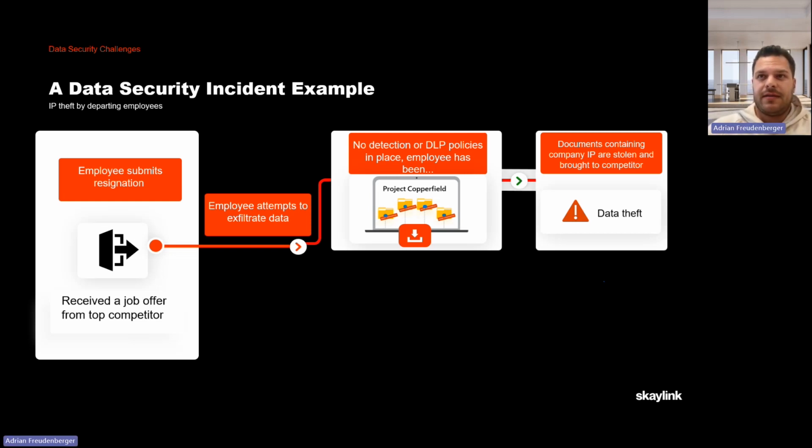That's resulting in data theft because the data is stolen and then, yeah, it's gone from the company. What's the challenge in here? The company probably didn't even realize that the secret data has been stolen until it's too late because there are no detection policies in place, no data labeling. So maybe they didn't even realize that they had an intellectual property theft.